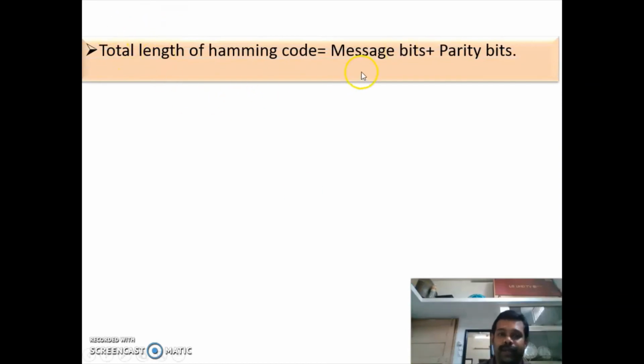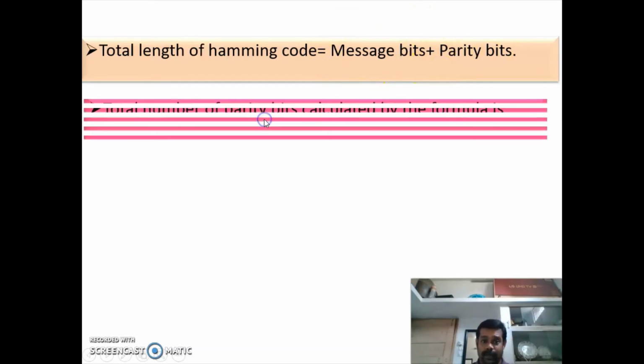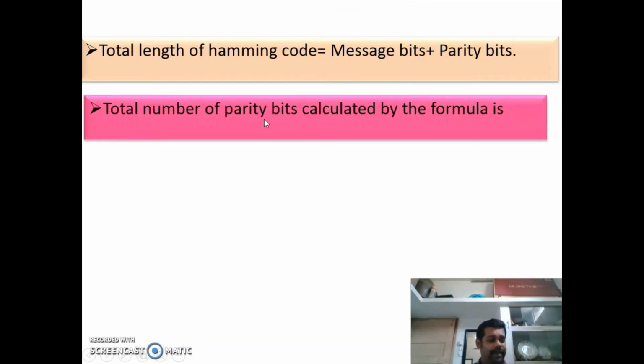Total length of Hamming code is nothing but message bits plus parity bits. So you will be having a message. To that message, you will be adding parity bits and you will be forming the Hamming code.